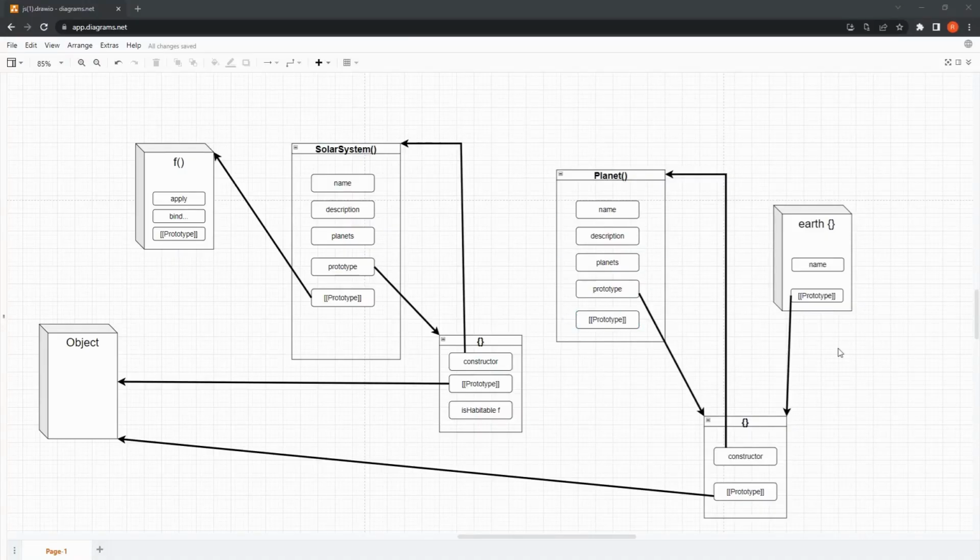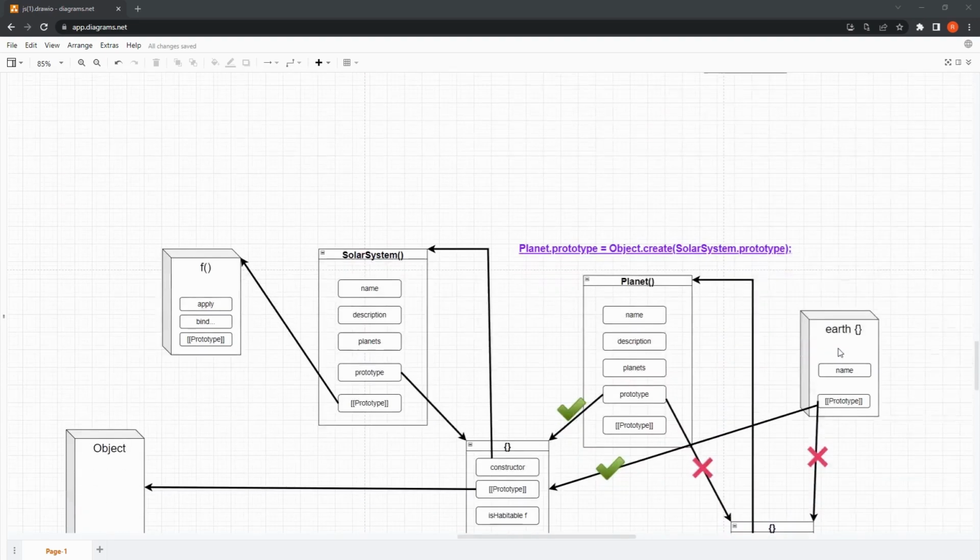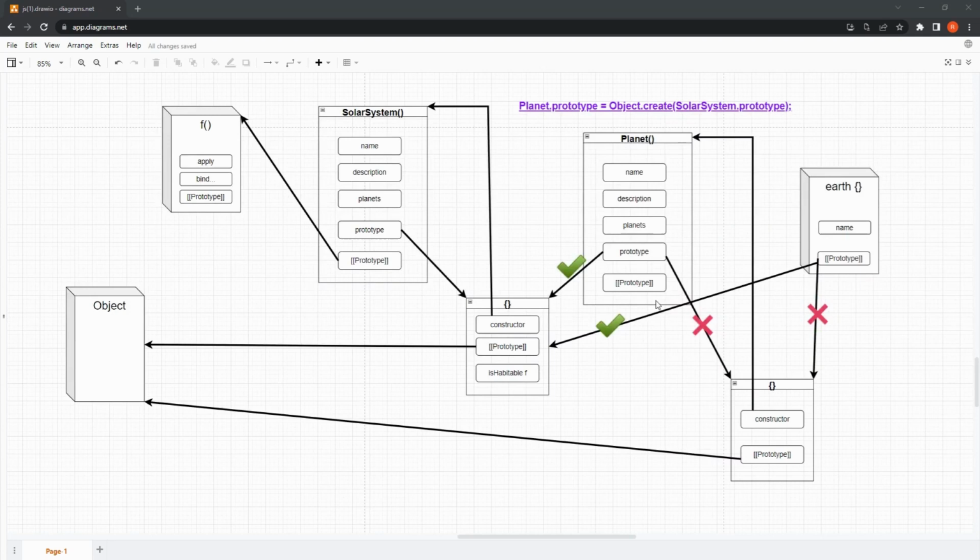So what did we just accomplish by writing that one line of code? What we actually accomplished was we relinked. So we removed the incorrect link from prototype to this method, and that's where the Earth was pointing to. So we removed that link, and we got the prototype property of the planet pointing to this constructor function, and that was the aim. That way Earth's prototype now also points to this constructor function, and that's the reason Earth now has access to the isHabitable method.